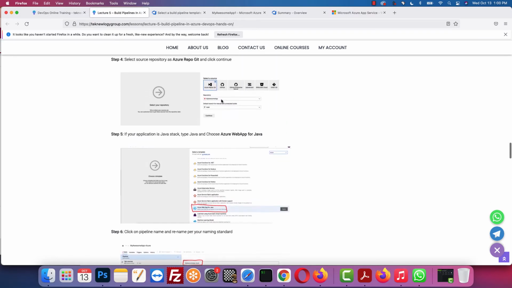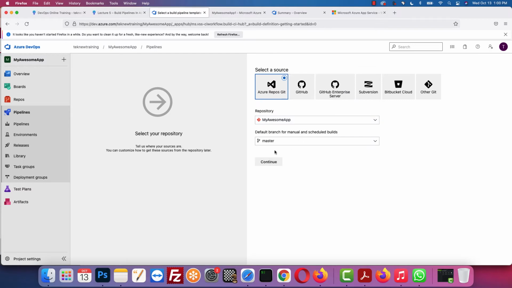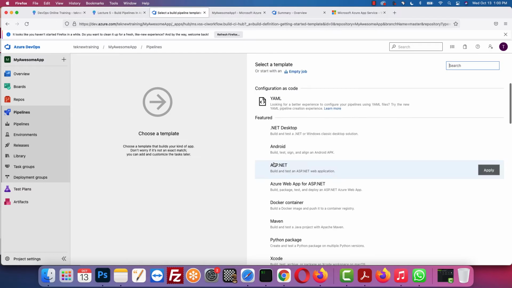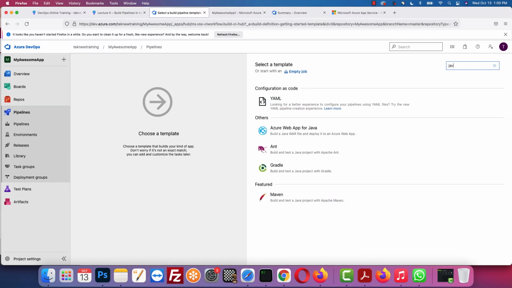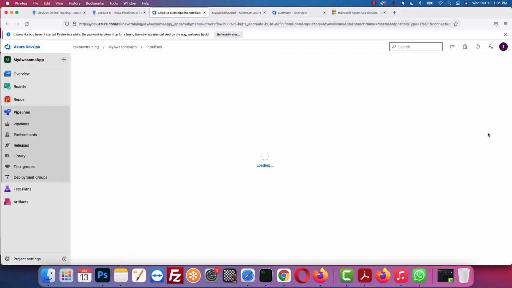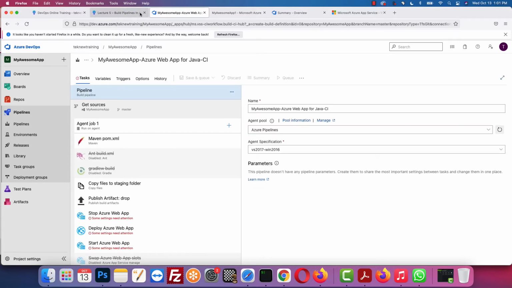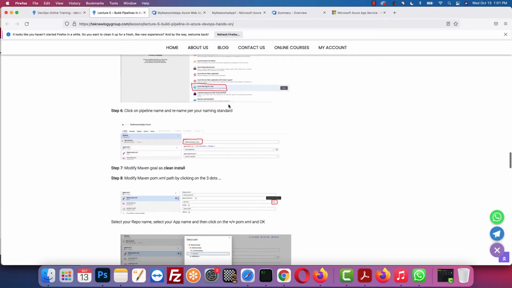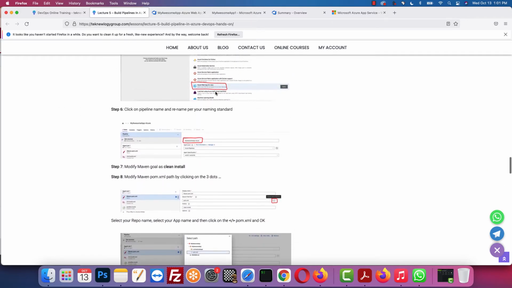Then step 5, if your application is on Java stack, type Java and choose Azure Web App for Java. So definitely we run on Java. On this place we're gonna click on continue. Then right here we're gonna type Java and come right here to apply Azure Web App for Java. Let's go back to the instruction and see. Click on this part.